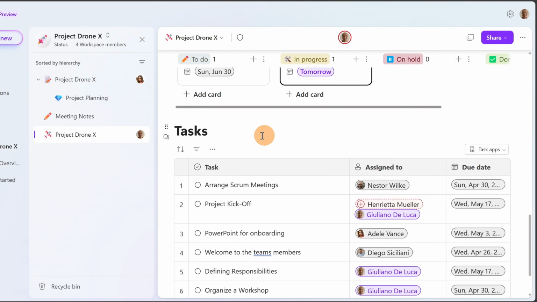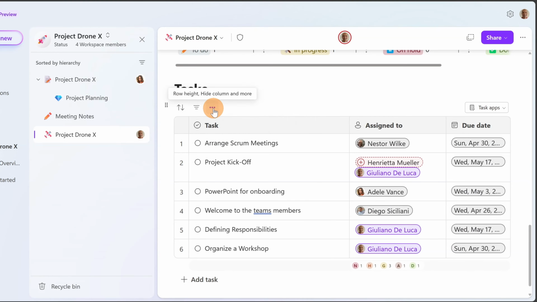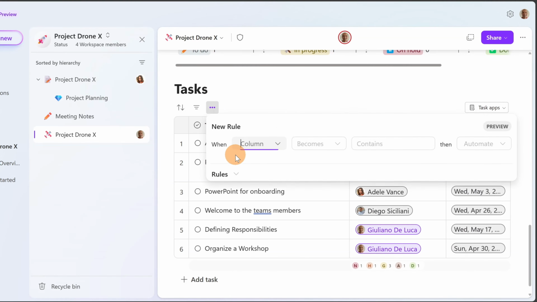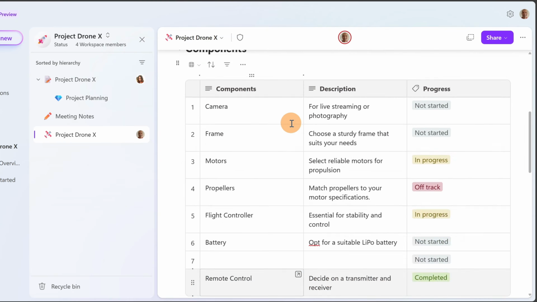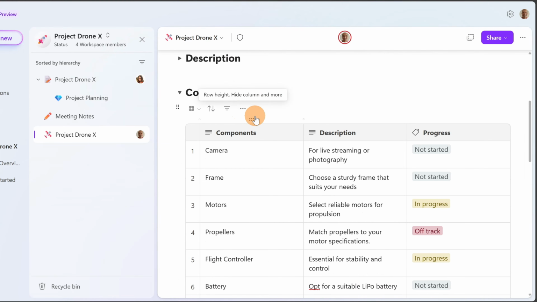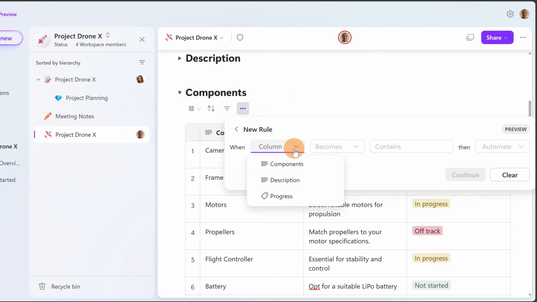This automation capability can be applied to any table that you want. Here I have a normal task list. I can do the same by defining a specific column that will trigger my rule. If I scroll a bit on top, I have this table created before, components, and here again I have the same kind of capability available.